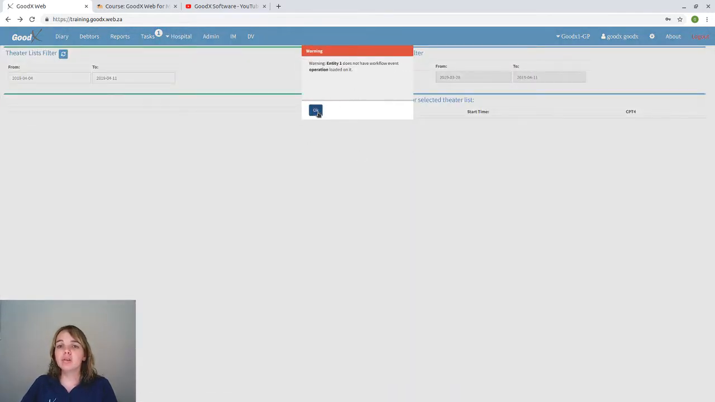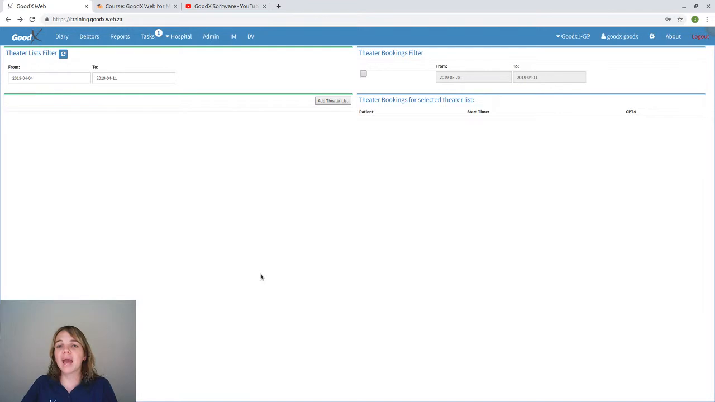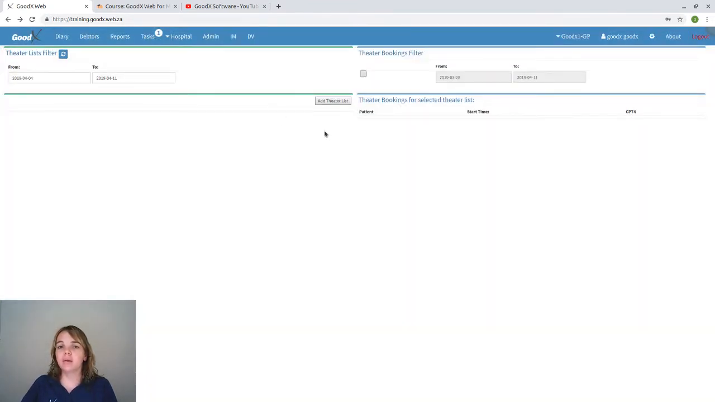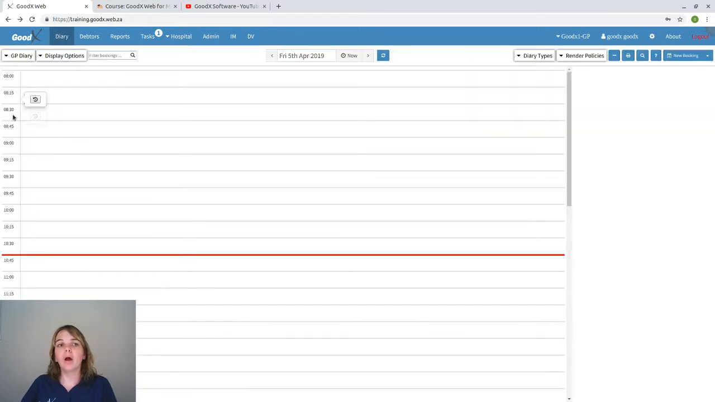First, you're going to create your theatre list. So first you're going to create a theatre section on the diary. So you're going to tell the system from how late till how late the doctor is always going to be in the theatre.